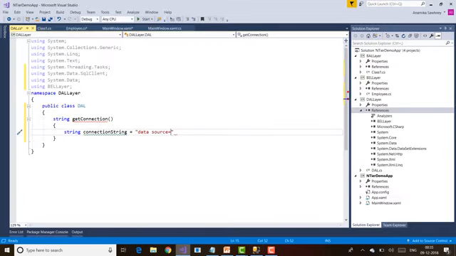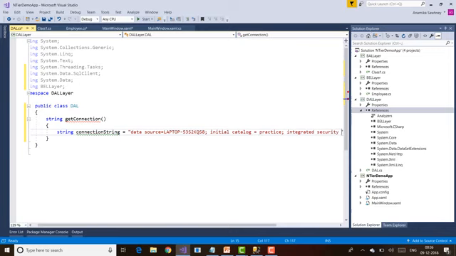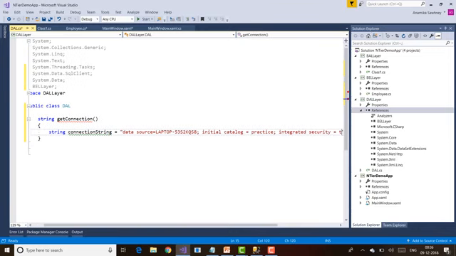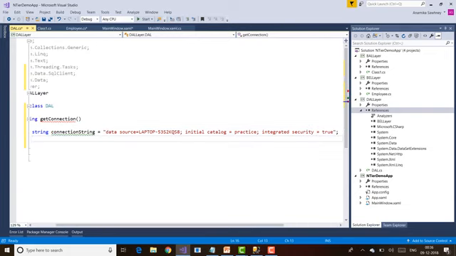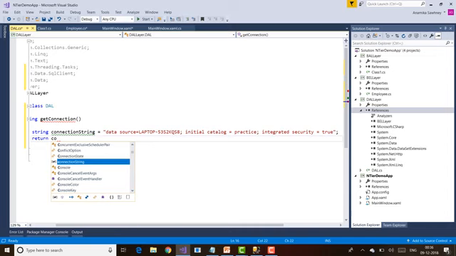So my server name is this. Next is my database name. I'm using practice, so I will write practice here. And the last one is the credential. I will be using integrated security because my authentication in SQL was Windows. So it is done, and we will close it here, and then we need to return this string from here.